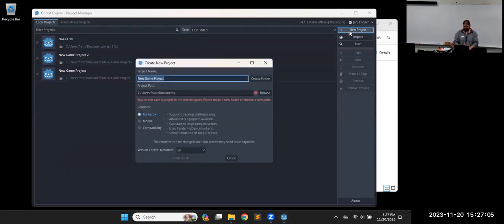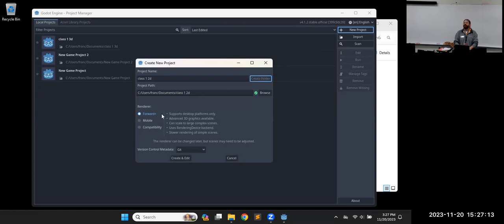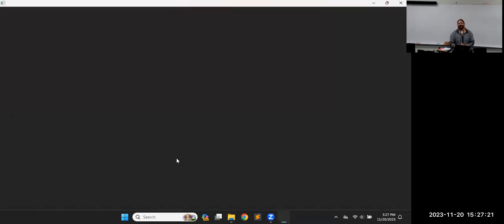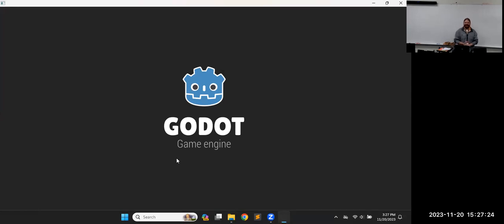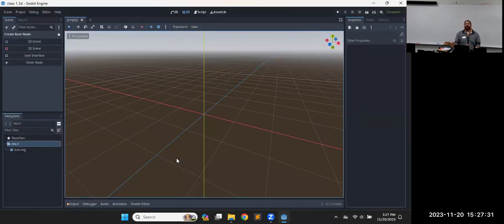So I'm going to do a new project, and this one will be class 1 2D. Create the folder, stick with the forward plus rendering pipeline, get for our version control, and create and edit. Okay, we didn't activate that. Version control stuff is built in there for those who are familiar with that. And there's multiple ways we can do it. I think your tutorial does some different stuff, but you don't have to perfectly follow the tutorial. Or remember, please don't perfectly follow the tutorial. Customize it, make it yours a little.